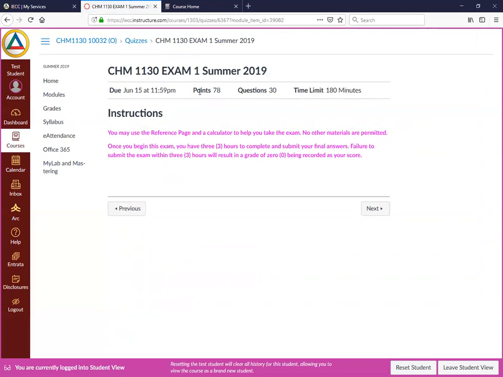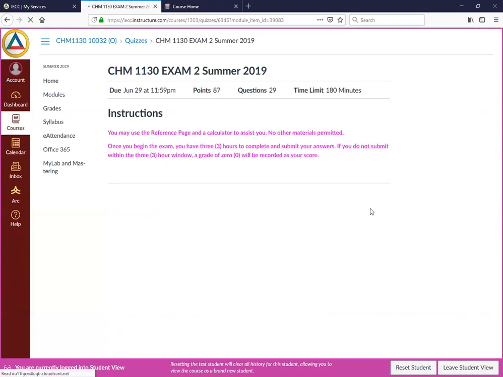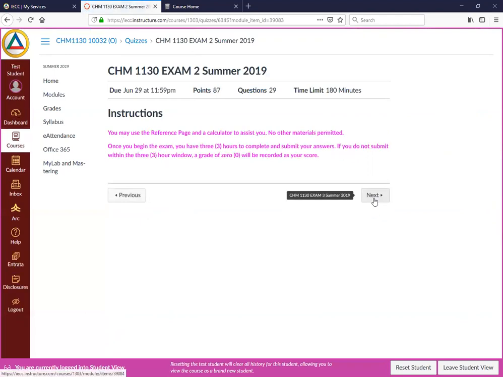So it tells you how many points it's worth, how many questions are on it, and how much time you have. For exams, you have 3 hours. So again, this is just reiterating here. You click Next, and then you go through the process of taking the test, which it's obviously not going to let me do right now because I am in student mode and I am not actually an enrolled student. So that's how you take a test.